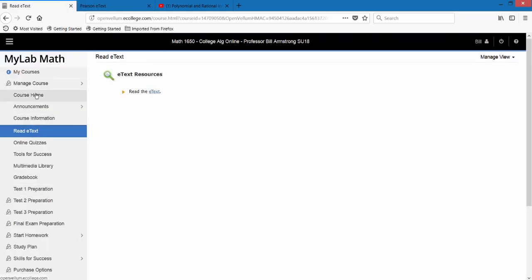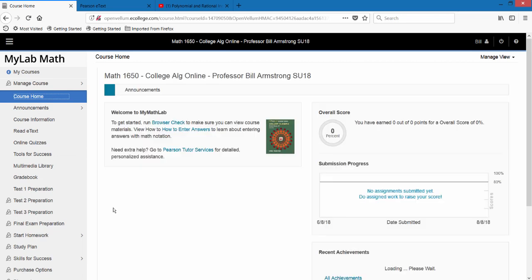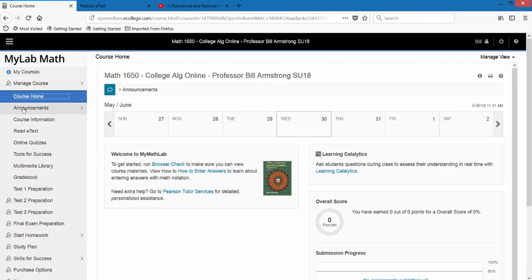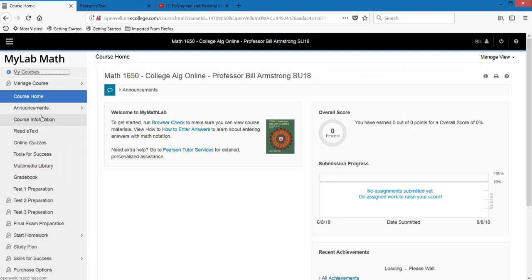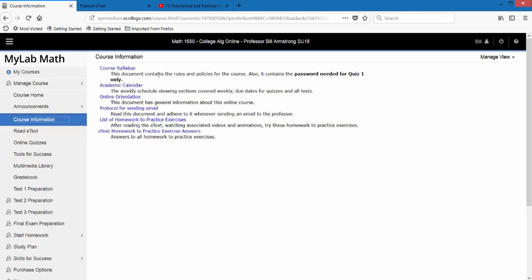So to review, we come back to the course homepage. Announcements: this is where you will click to find the current weekly announcements. You can click on the weekly announcement, and it gives you an overview of important information for the week. Course information: print out the course syllabus, the academic calendar, the online orientation, the protocol for sending email, and the list of homework practice exercises.